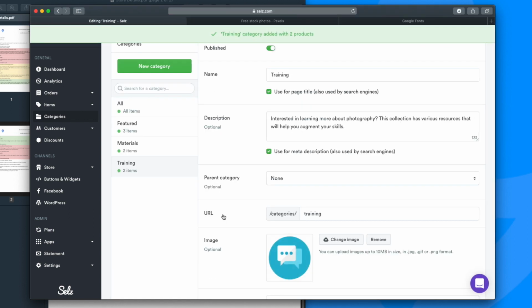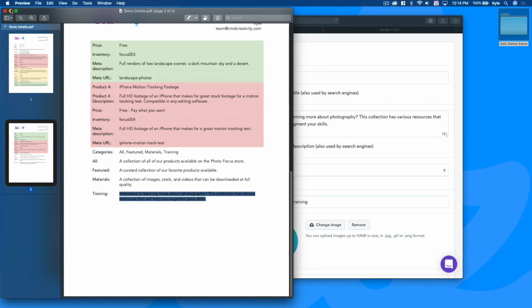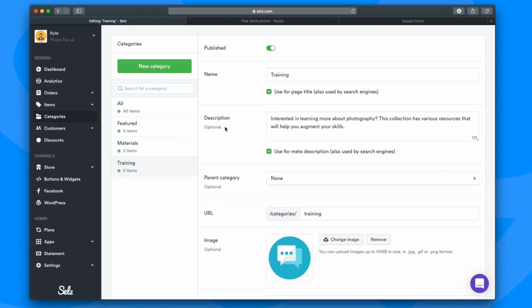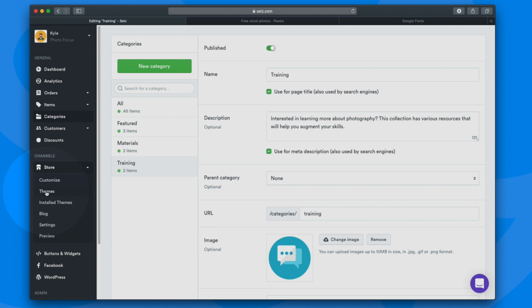The nice thing about Selz is it's very quick to do all this stuff, and I love how fast it is. So that's just a quick little fun fact there for you, but let's get back to our store. Well, congratulations, I'm going to give you a virtual high five, and hey, we're done with our categories. Let's go have some fun customizing the store like crazy here.